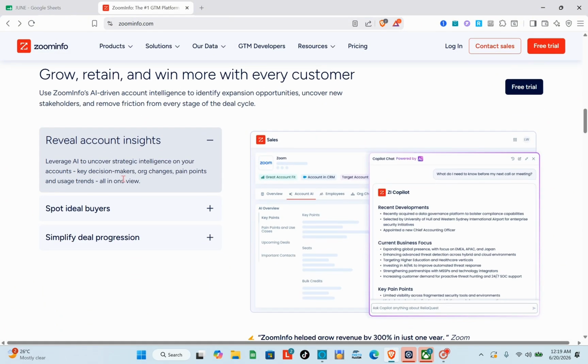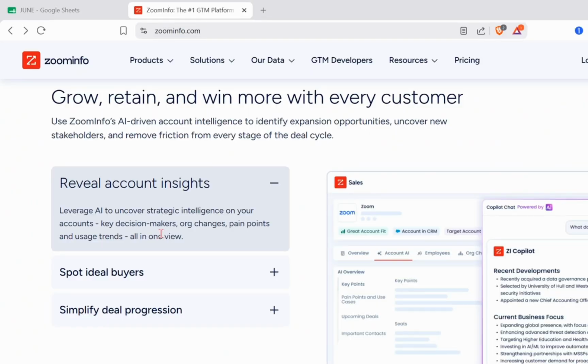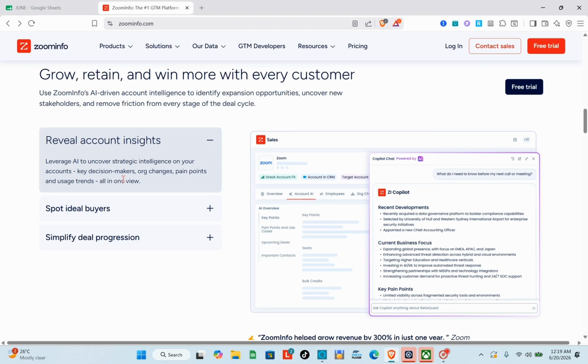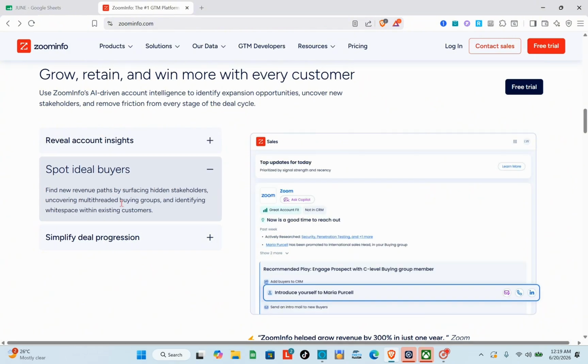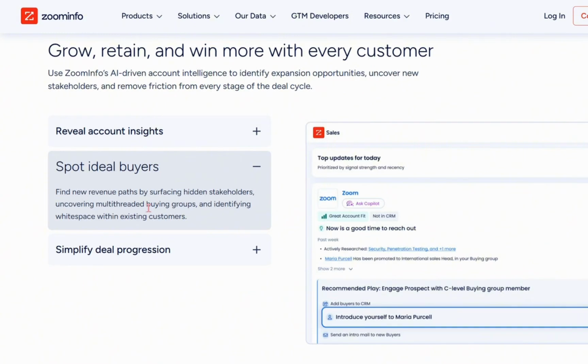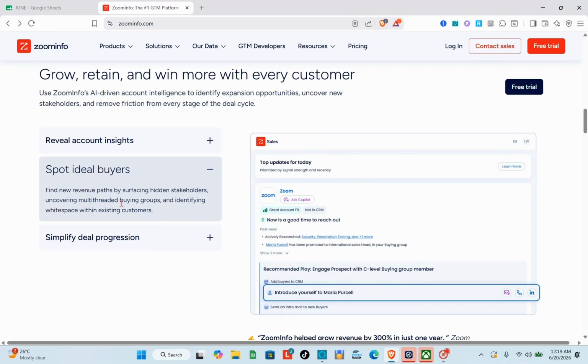First off is to reveal account insights. Leverage AI to uncover the strategic intelligence on your account: key decision makers, org challenges, pain points, and usage trends all in one view. So you'd be able to see those right there. Next one is to spot the ideal buyers. You can find your revenue path by surfacing hidden stakeholders, uncovering multi-threaded buying groups, and identifying white space within existing customers.